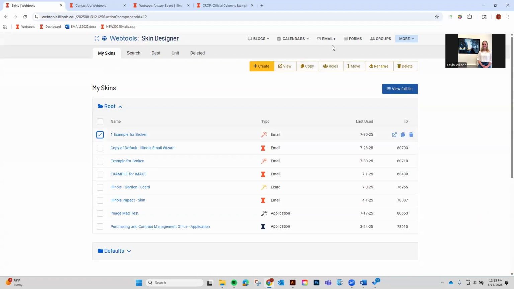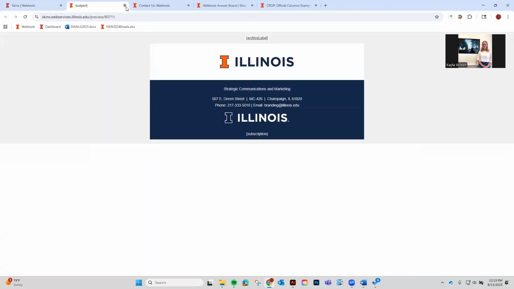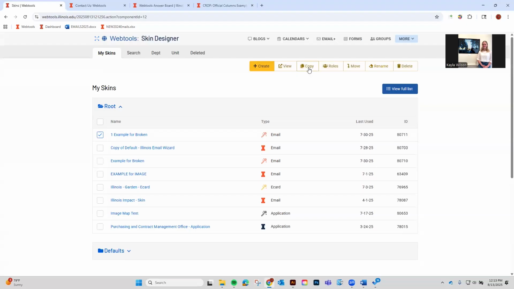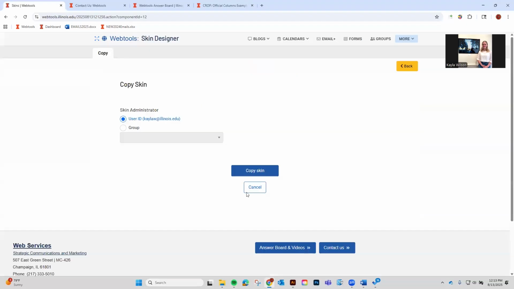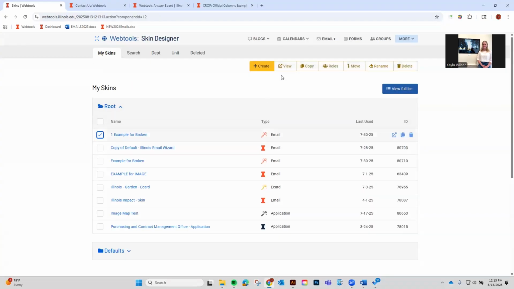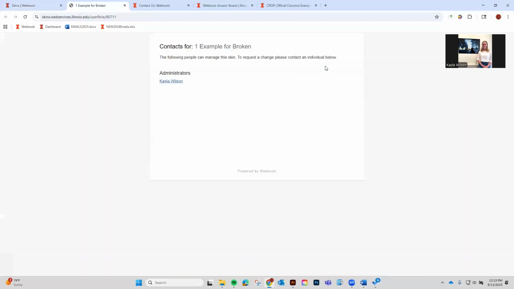Also, if you select an email, or a skin, apologies, it gives you options up here. You can click view, and it'll let you view the skin. You can click copy, and it'll send you to the copy page where you can copy the skin. You can click roles, and it'll show you who has access to the skin. This is one that I've created, so I have access to it.